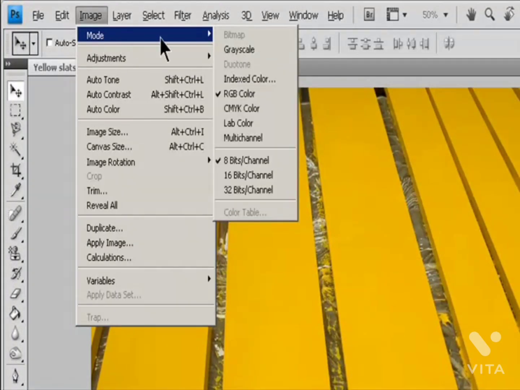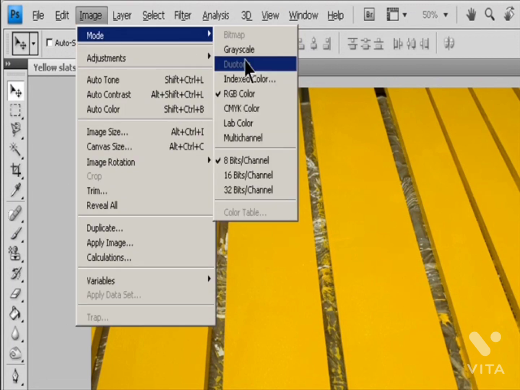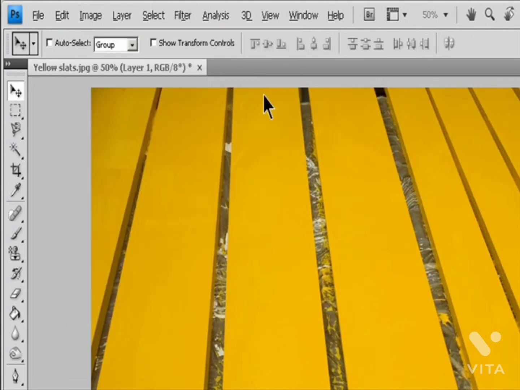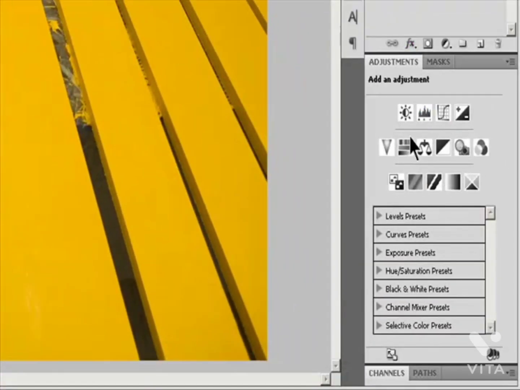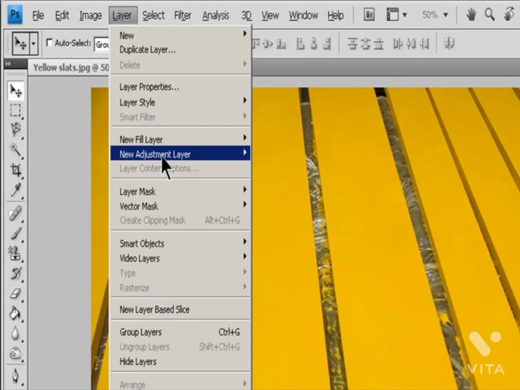Do one of the following to access the Hue Saturation adjustment. Click the Hue Saturation icon in the Adjustments panel. Choose Layer, New Adjustment Layer, Hue Saturation. Click OK in the New Layer dialog box.